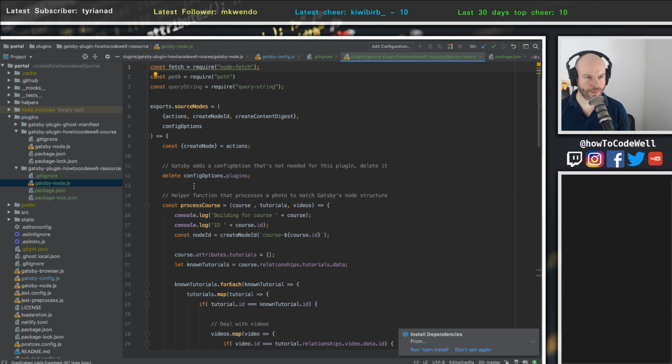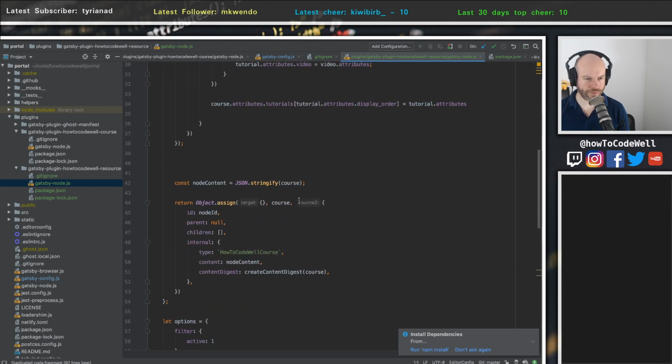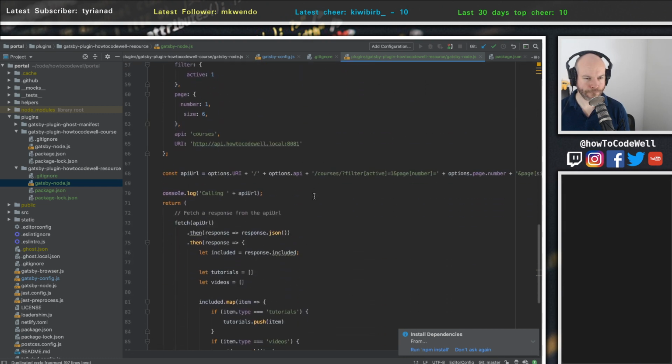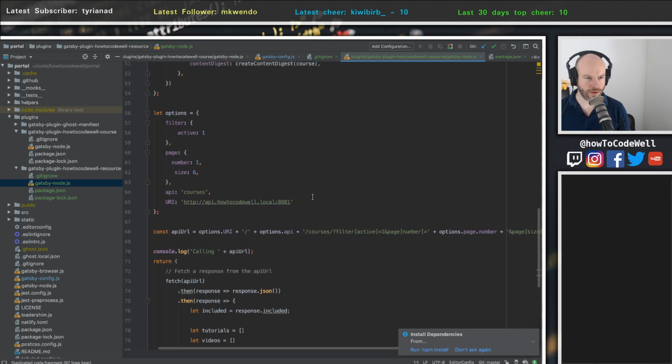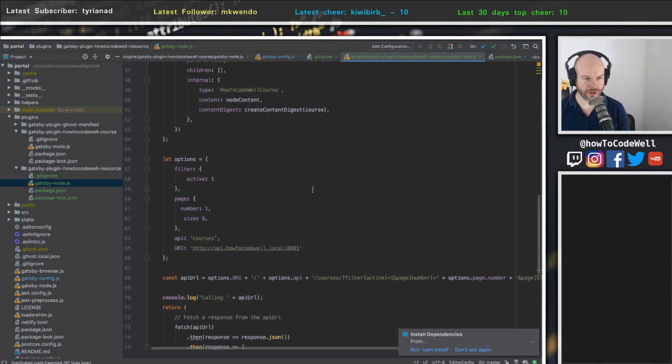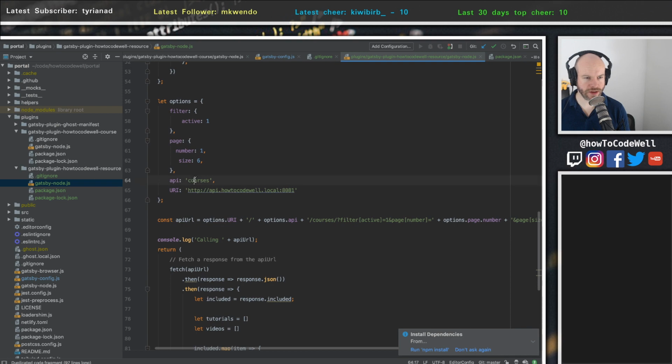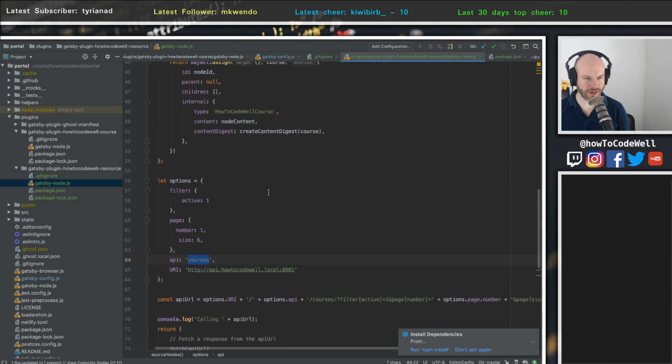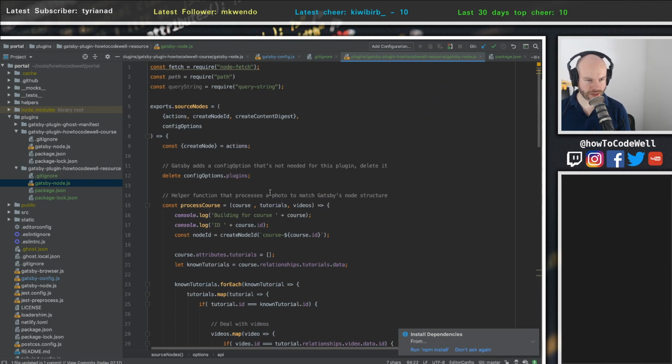Okay, let's have a little think about this. So this is the API that gets changed. We need to change. We also need to consider the name of this as well in terms of GraphQL.